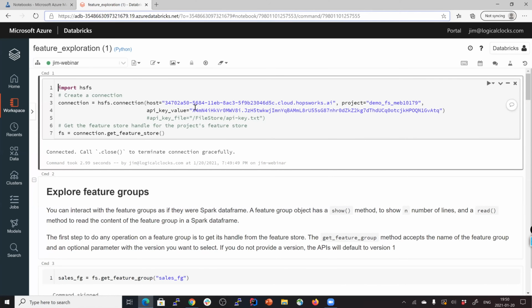And then we have the API key value. So you shouldn't do this. Don't do this at home, folks. You should get your API value from a key, or you can get it from a secret store, which is a secure way to do it. But just when you're testing, you can paste in an API key here.